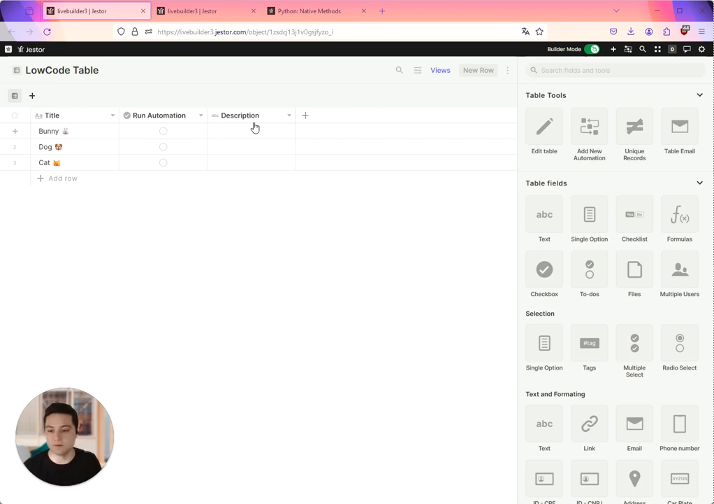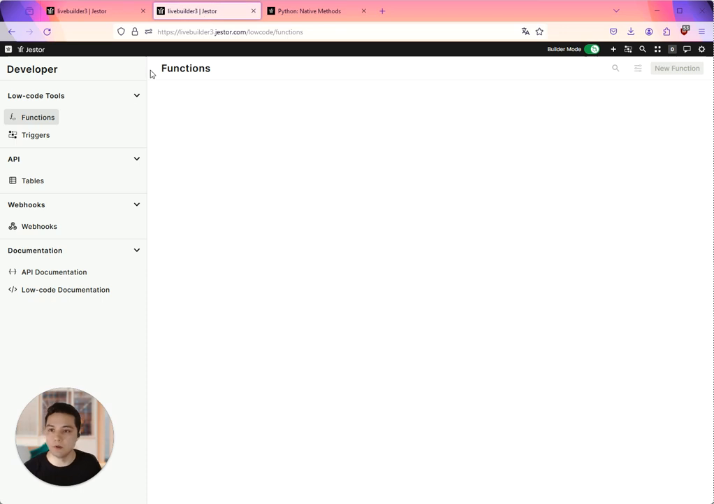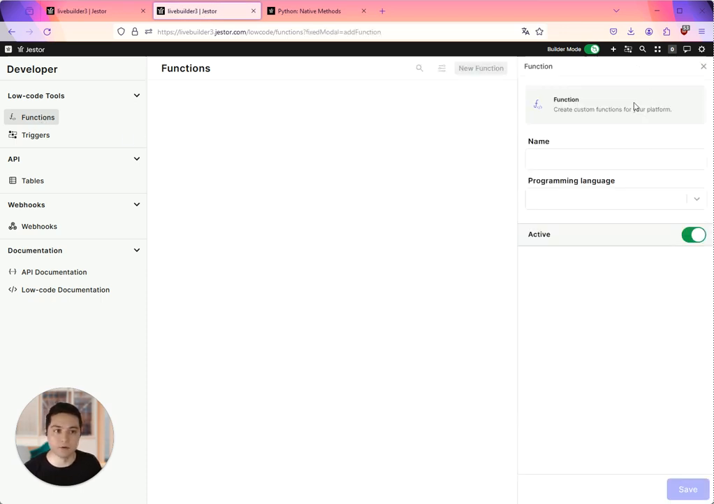This function could do anything really. It could call an external platform, it could do some kind of complex calculation, but it's just to show you guys what it's possible to create with the functions part of Jester, right? So the first thing that we're going to do here is to create a function, right? So I'm going to go to the low code area, and here in functions, I'm going to click on new function. I'm going to name it add description.